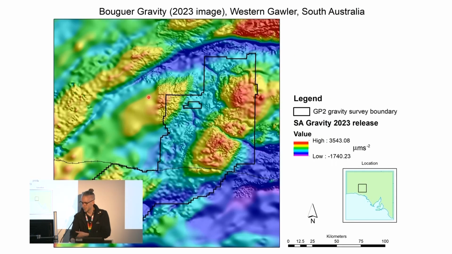Zooming in, that feature that's possibly a paleochannel is down here.